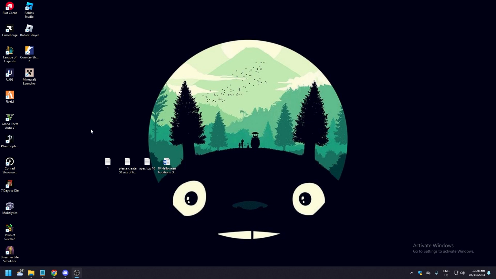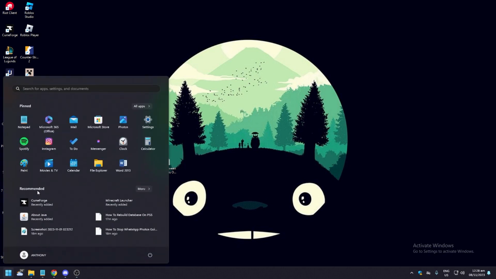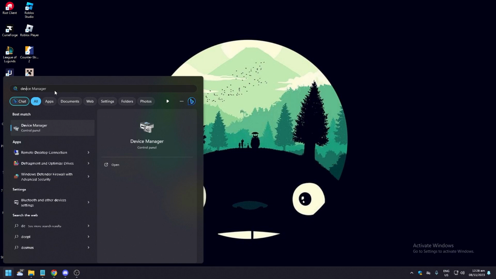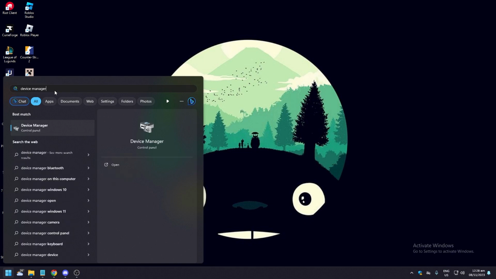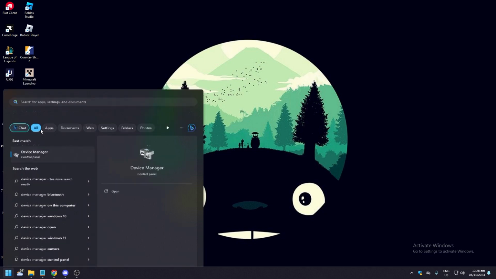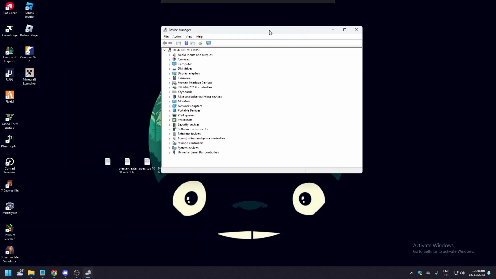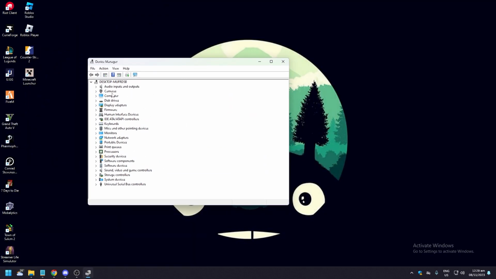To do this, all you need to do is click on the Windows or Start button here on the lower left corner and just type in Device Manager, like so. The best match is going to be, well, Device Manager. Just click on it, and this will show you all the components of your PC: audio inputs, cameras, computer, disk drives, display, firmware, human interface, and so on and so forth.